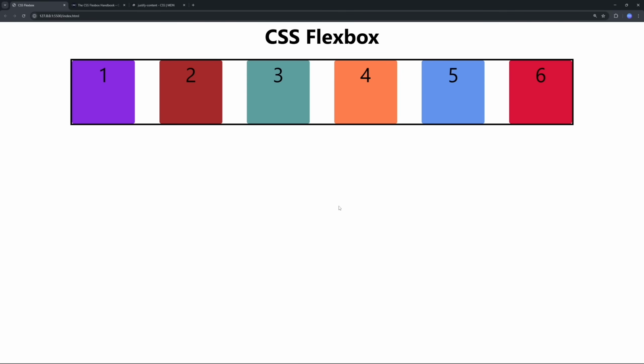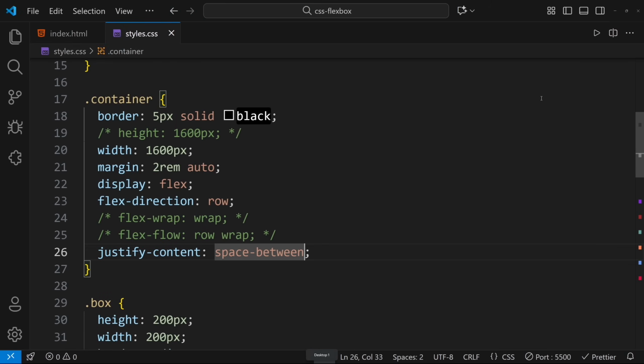Okay, so this is what space between does. It distributes all of the space between all of the elements, and our first and the last element here is at the edge. There is no space between the border and our elements. Okay, all right, then we can have something like space around.